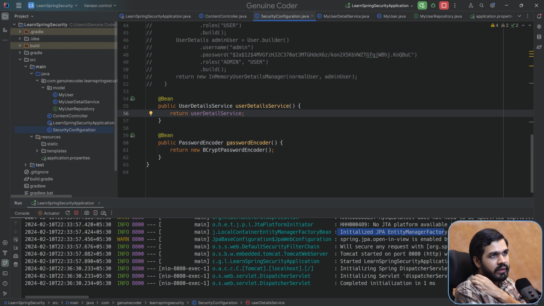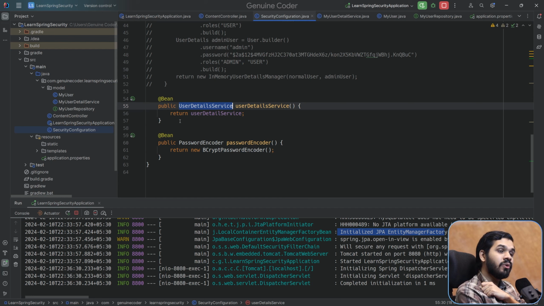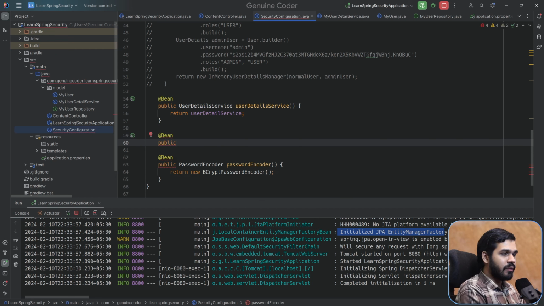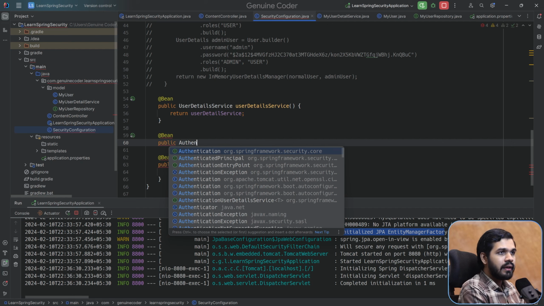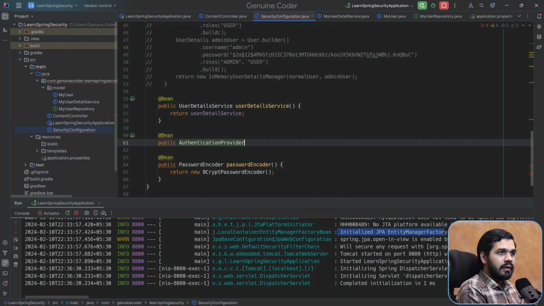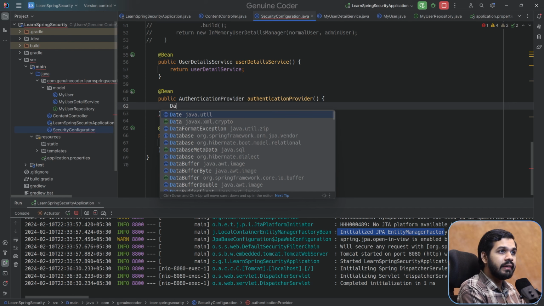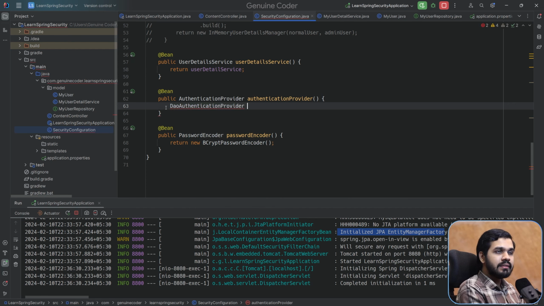One thing we need to do is tell the user detail service, or the authentication provider, what kind of password encoding and what kind of authentication we are going to use. In order to do that, there is an important thing called authentication provider. So we have to provide another bean here. I will tell you why it is required in detail in a moment. So public AuthenticationProvider that takes no argument. And here we have to create a class called DaoAuthenticationProvider. This is also from Spring Security Core. So provider, new DaoAuthenticationProvider.